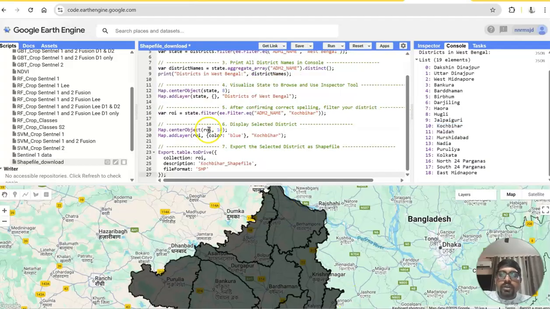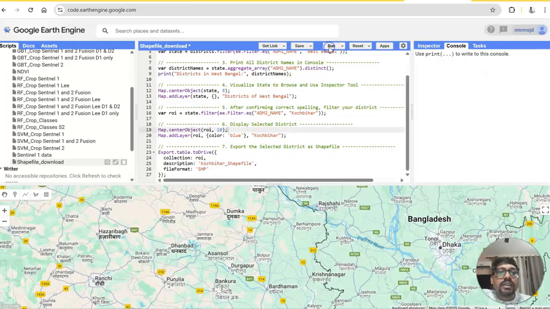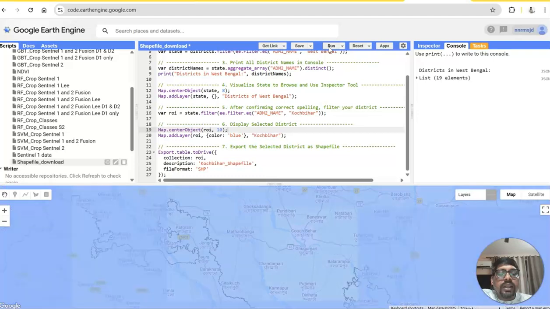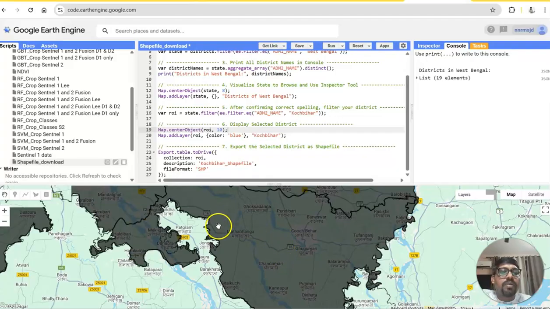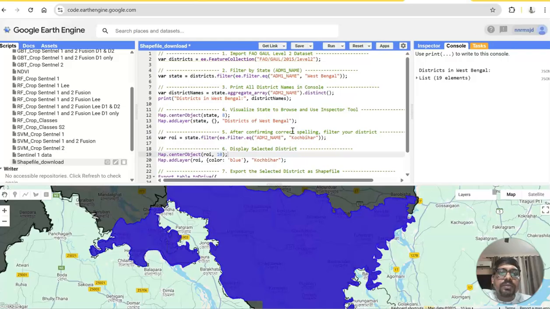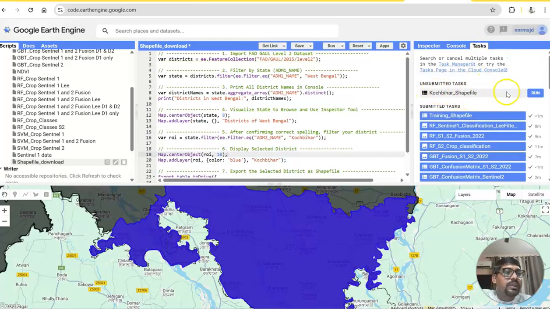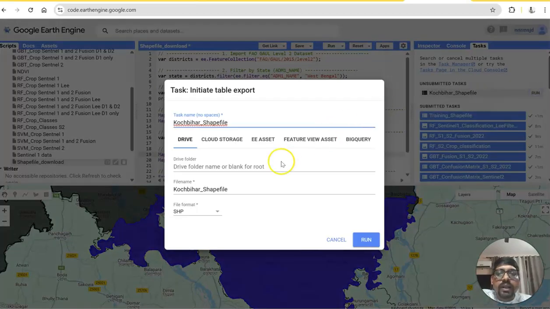See, after this, we can confirm the spelling. We can copy from here, and we should paste the same spelling here, here, and here. Or you can give any name, no issues there. Then just run it again. So then we can download this Coachbihar district level shapefile from FAO GAUL, the global administrative dataset. See here the Coachbihar shapefile. If you click this, then you can save it.